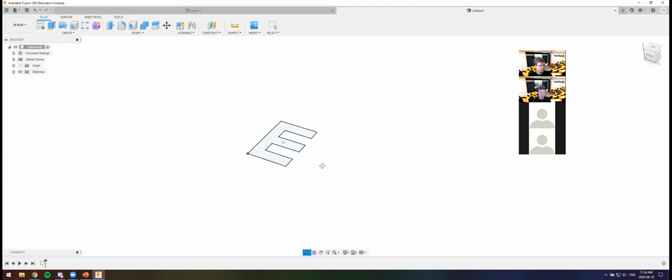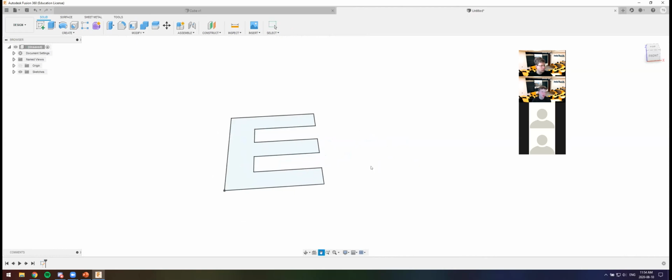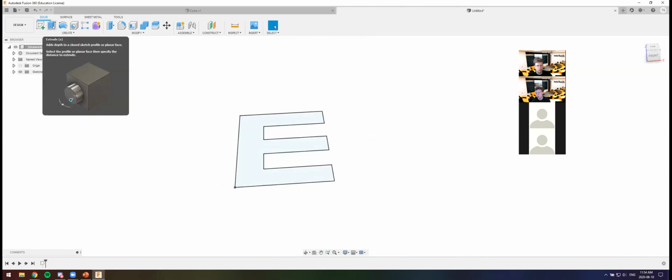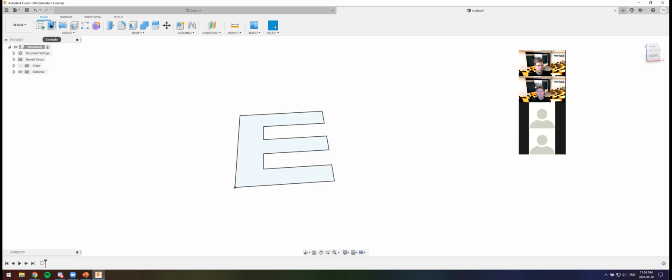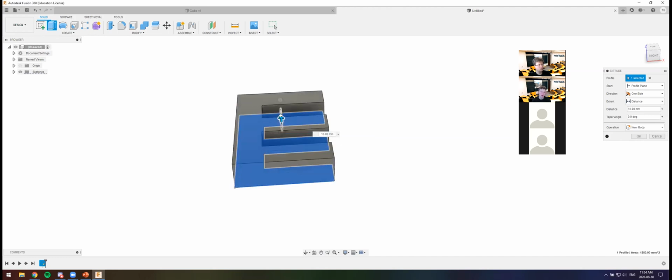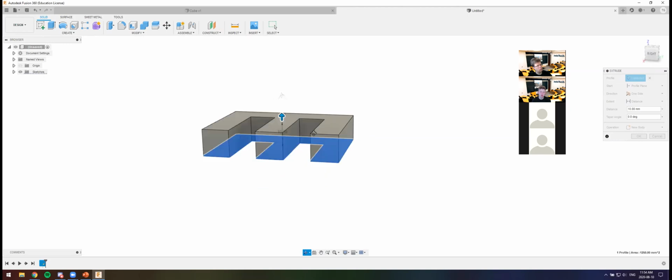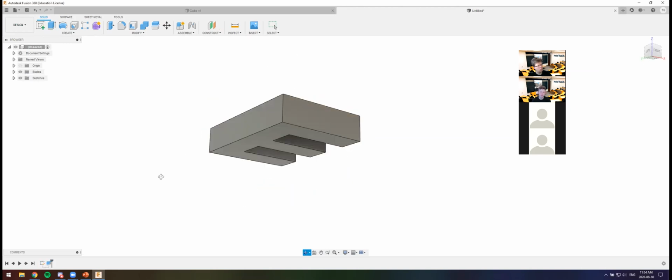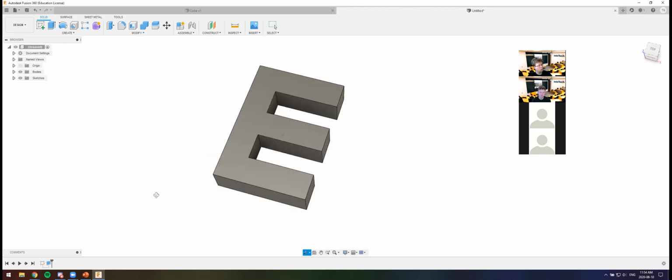Here's a little bit of review real quick. Let's go ahead and extrude this E. Guys, a cool thing that we can do is use shortcuts. Instead of clicking the Extrude button up here, we can actually just press E on our keyboard. If you want to get really quick at modeling, using keyboard shortcuts is the best thing you can do. So I'm going to press E on my keyboard, extrude it to about 10 mil, and click OK. Bam. E.